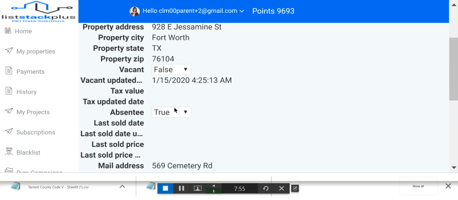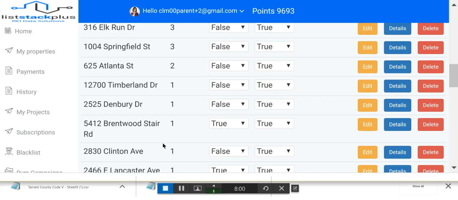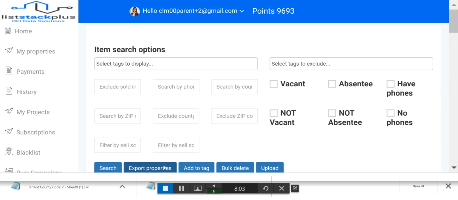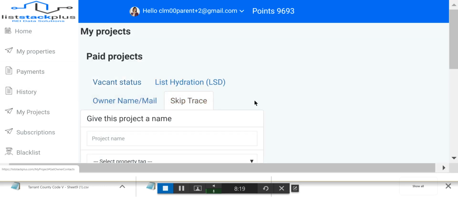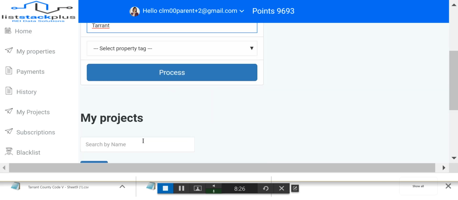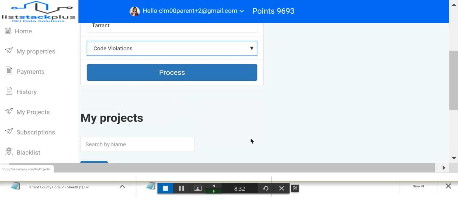the file. So at this point we could go ahead and export all properties, and that would give you the property address with a zip code. It could give you the owner's name and address, or we could go ahead and skip trace them. So with skip tracing, we would go back to My Projects if that's what you wanted to do. Click skip trace, give it a name of Tarrant, import the properties we wanted to skip trace, and then we would just click process.